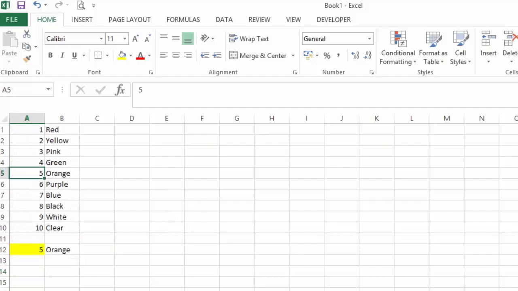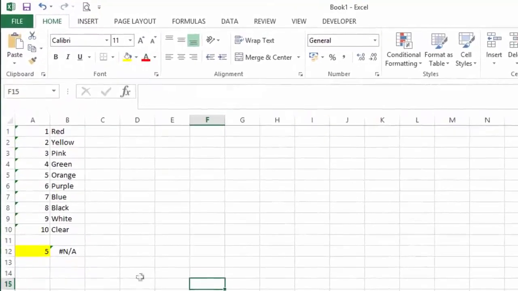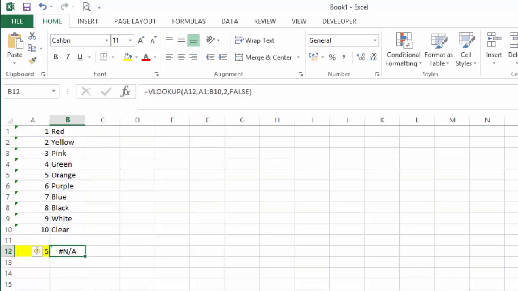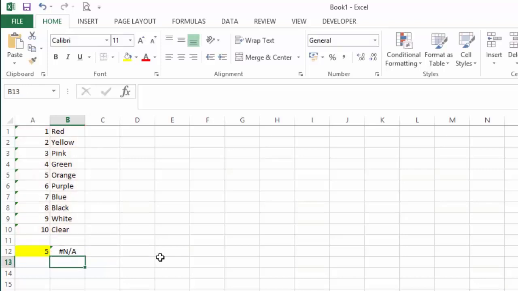Now let's take a look at numbers. With numbers, normally it's a formatting issue. At the moment I've created a simple data table here that says 1, 2, 3 all the way through 10 and a bunch of colours at the side. This is the value we're looking up, and this is our VLOOKUP formula. So we're looking at A12 as our lookup value, that's this one. Our data range is A1 through B10, which is here. We're looking at from the second column and we're finding an exact match.